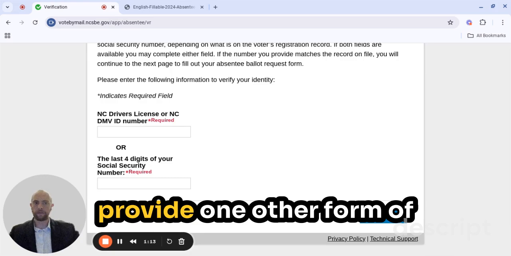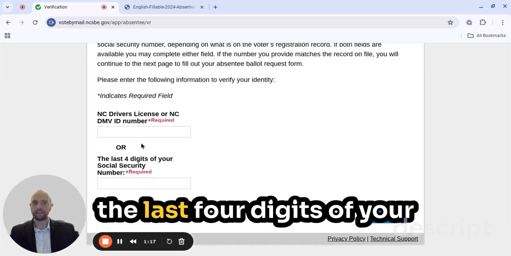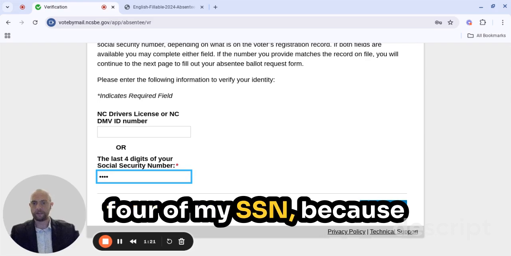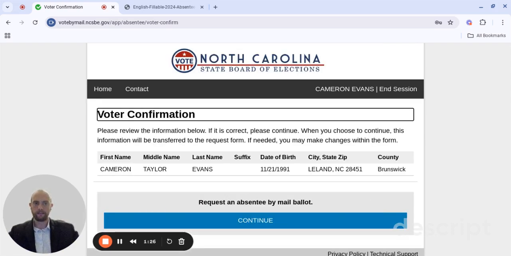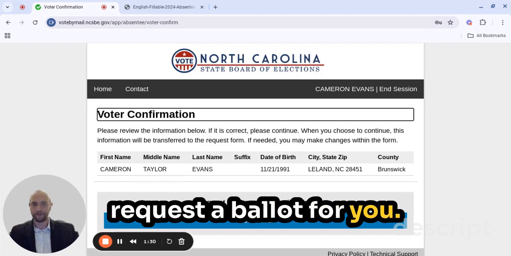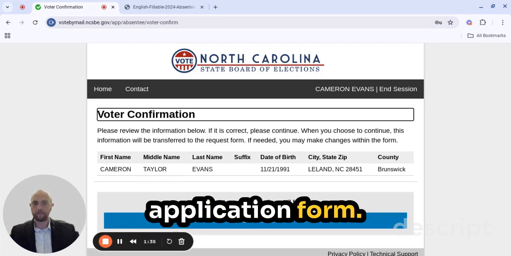Then you'll need to provide one other form of identification, like your driver's license number or the last 4 digits of your social security number. I'm going to use the last 4 of my social because I don't want to pull my driver's license out. This is just to make sure that no one else can request a ballot for you. Once that's done, you'll move to the online application form.